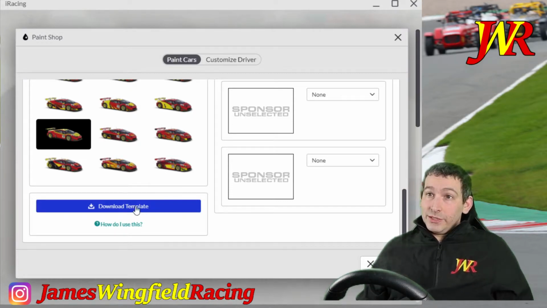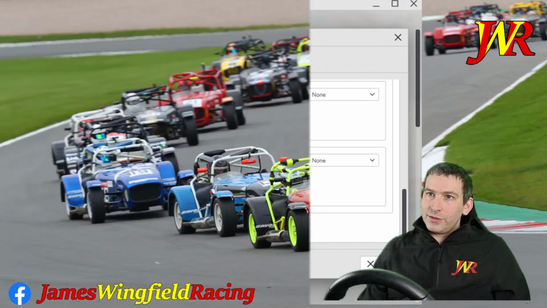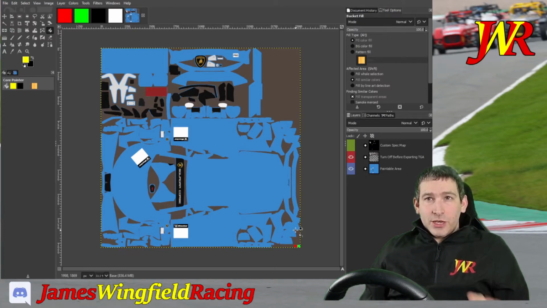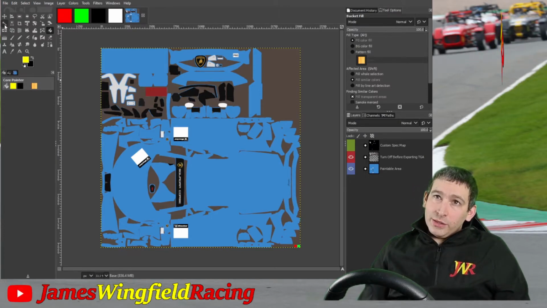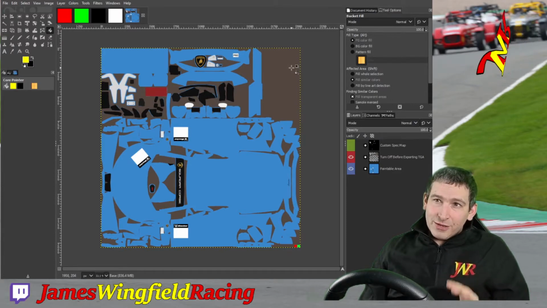So we're going to download the template, and once that's saved I'm going to jump back into the GIMP software and show you what it looks like. Okay, so we've downloaded the software and I've downloaded the template, so I've just opened it up in the GIMP program here, and you can see what's come in.